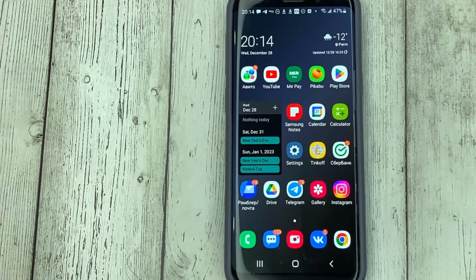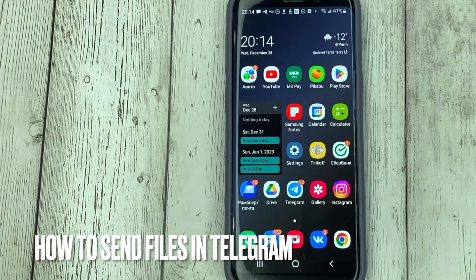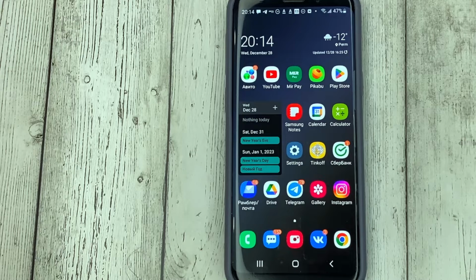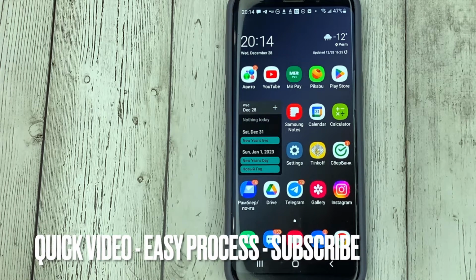Hello, welcome back, guys. Today we are talking about how to send files in Telegram. This may be your first time using Telegram and you don't know how to do it. Today we're going to show you this.